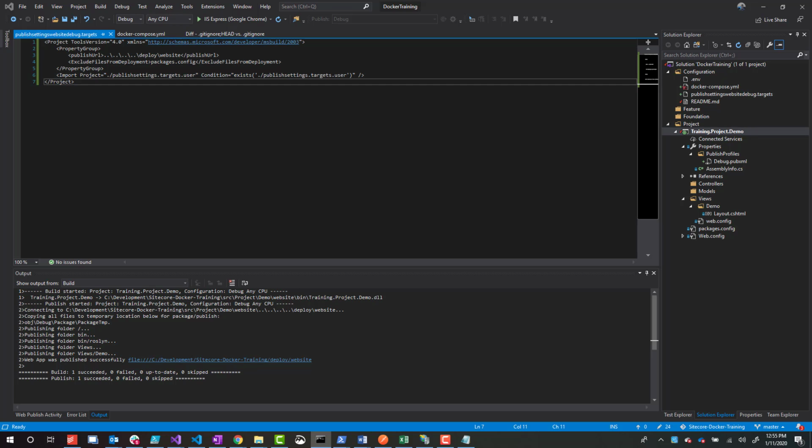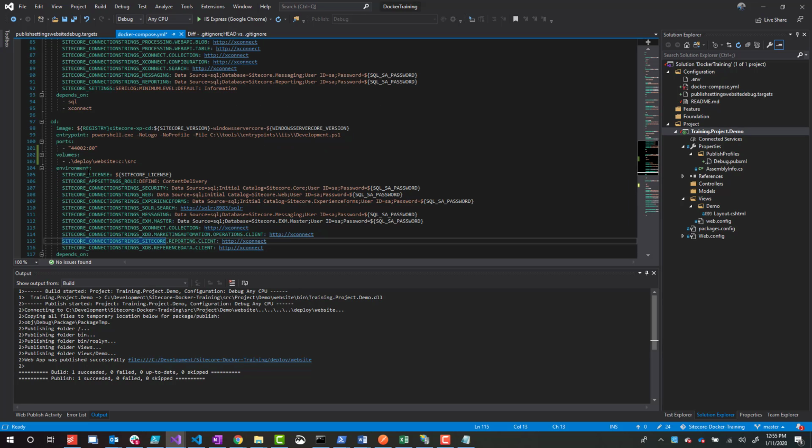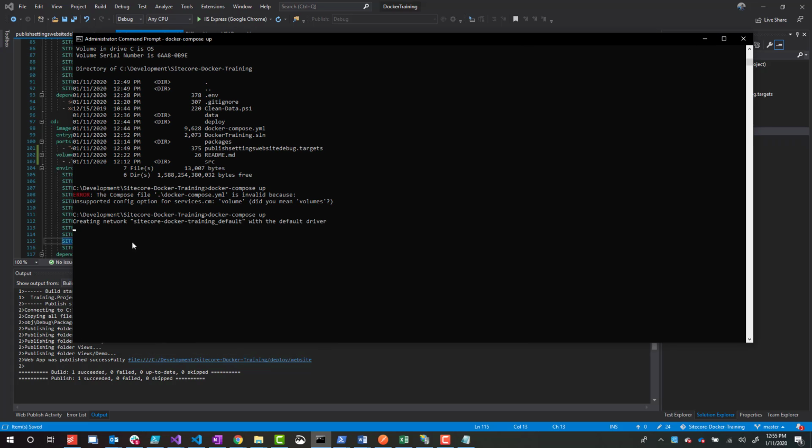So let's open up that Docker Compose file, and it should be volumes, not volume. Just make sure I did it right there. So we're good. Let's go ahead and run it again. So now it's going through the process of creating the network for our Docker containers that we're spinning up, and then it should shortly go through the process of spinning up a 9.3 instance.